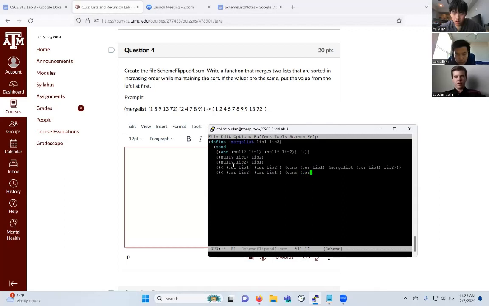Merge the lists. And if they're equal, you have to add to list one first. So you basically do this line again if they're equal. So just say else for that. Oh yeah.